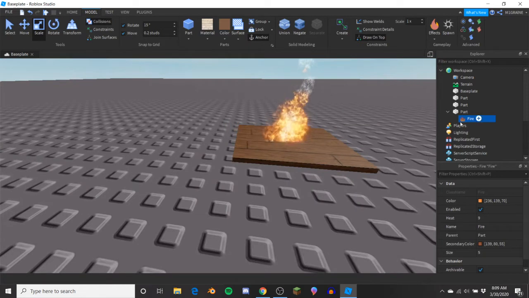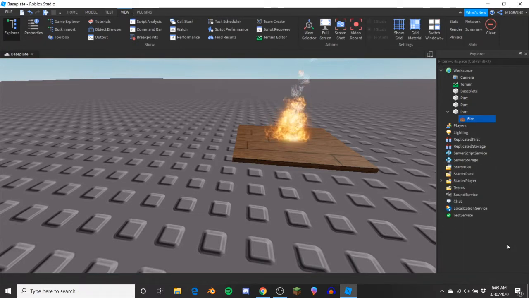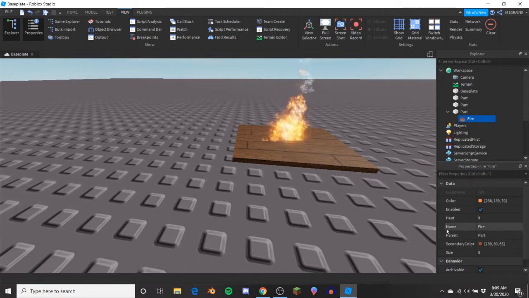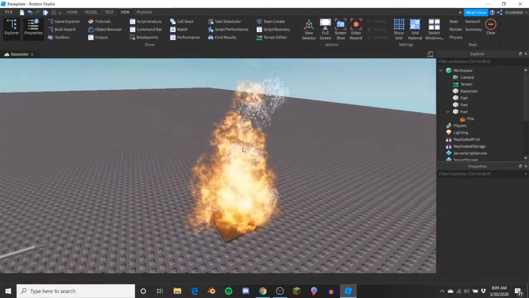Now to make this fire bigger, you want to make sure to click properties. You might just see this, but you want to go to view and click properties, and then you'll see this data. You go to heat and you can make it 1 million, and it'll give you 25. And the size, you can obviously go 1 million as well. See, now look how big our fire is.